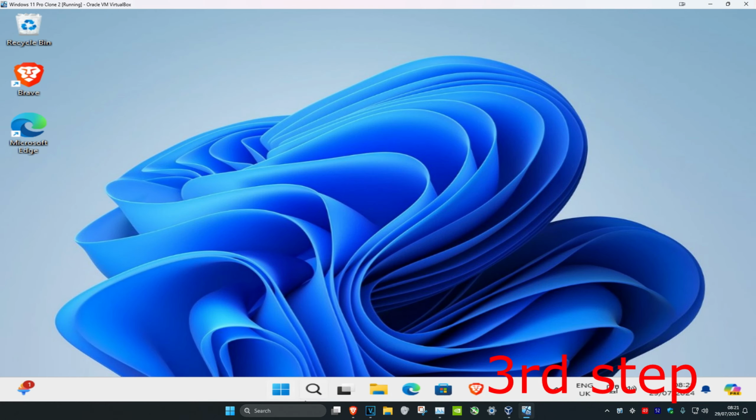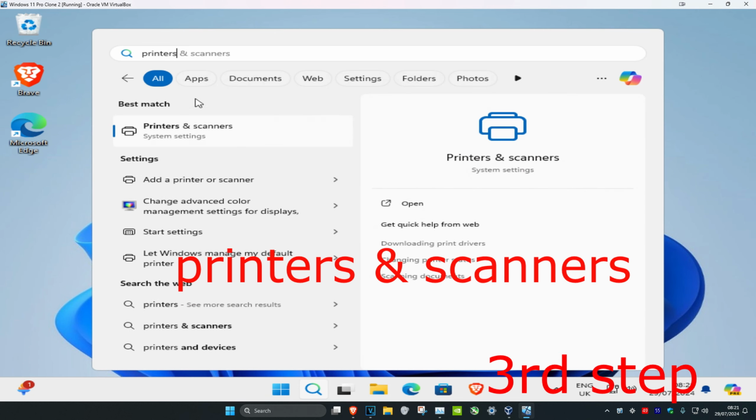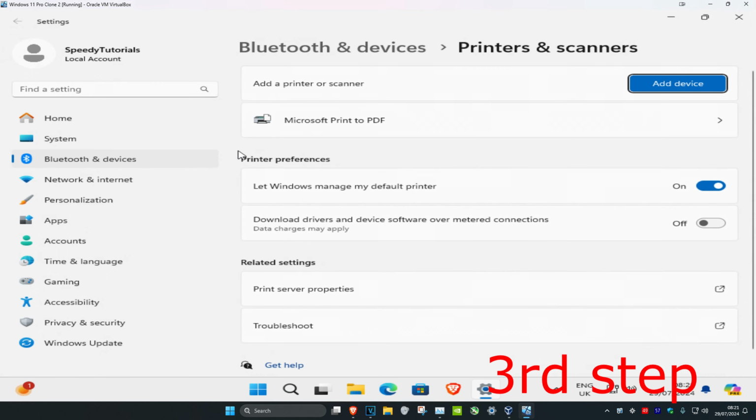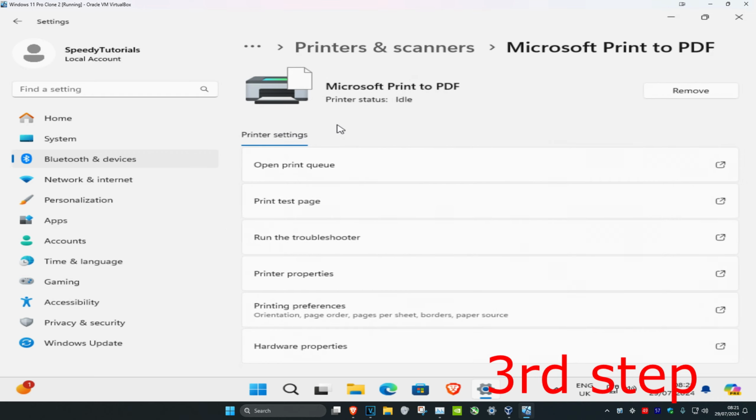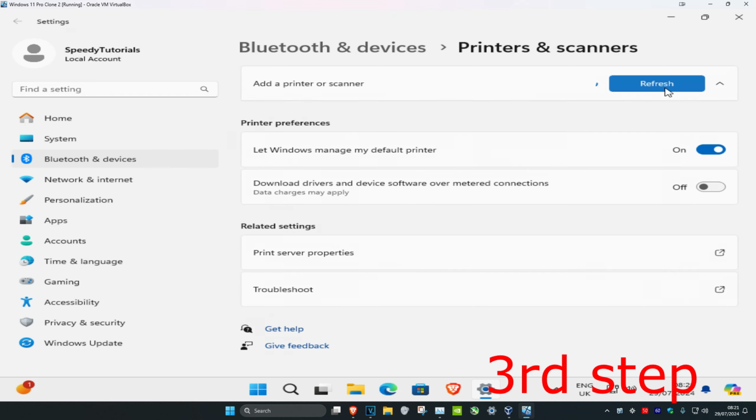But if it's still not fixed, you want to head over to search again and type in printers and scanners. Click on it. And now once you're on this, you want to click on your printer, and then you want to click on remove. Now once your printer has been removed, you want to click on add device. You want to wait for this to load.